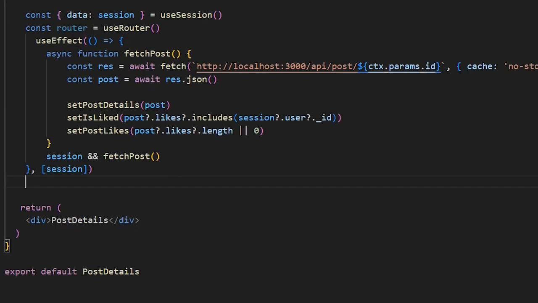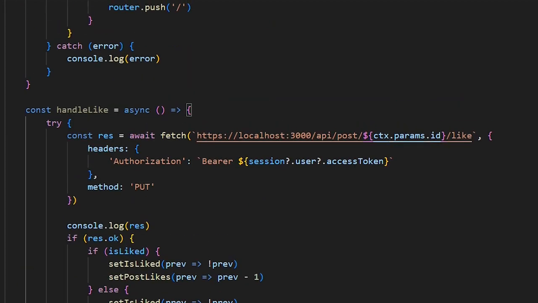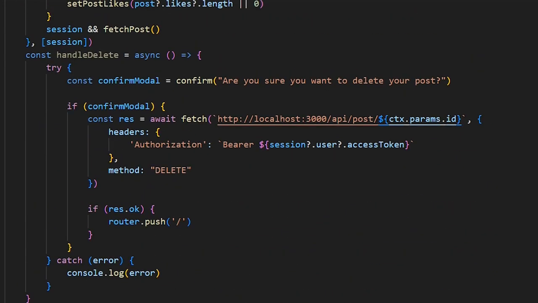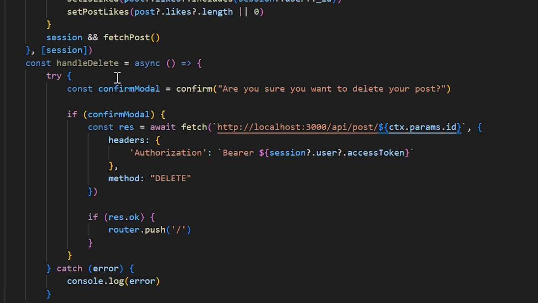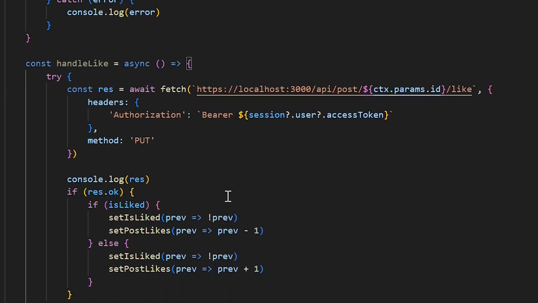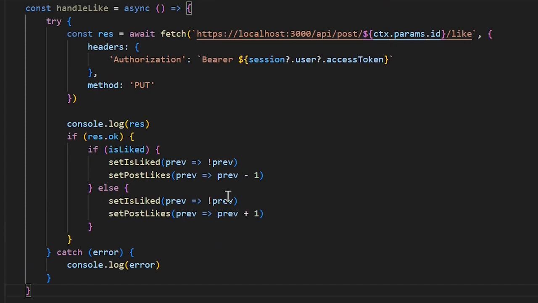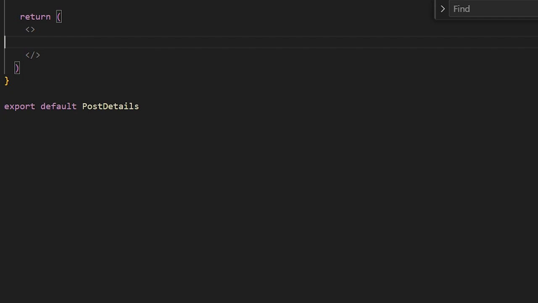Now, inside of our component, we're going to have two event handler functions, the handleDelete and the handleLike. The handleDelete function is going to prompt the user prior to sending the delete request to the backend API. Our handleLike function is going to do a PUT request to the backend API just to toggle the like status. And here's the breakdown of the code for these two particular functions. Now, with those functions cared for, let's move on to the return statement of our component.